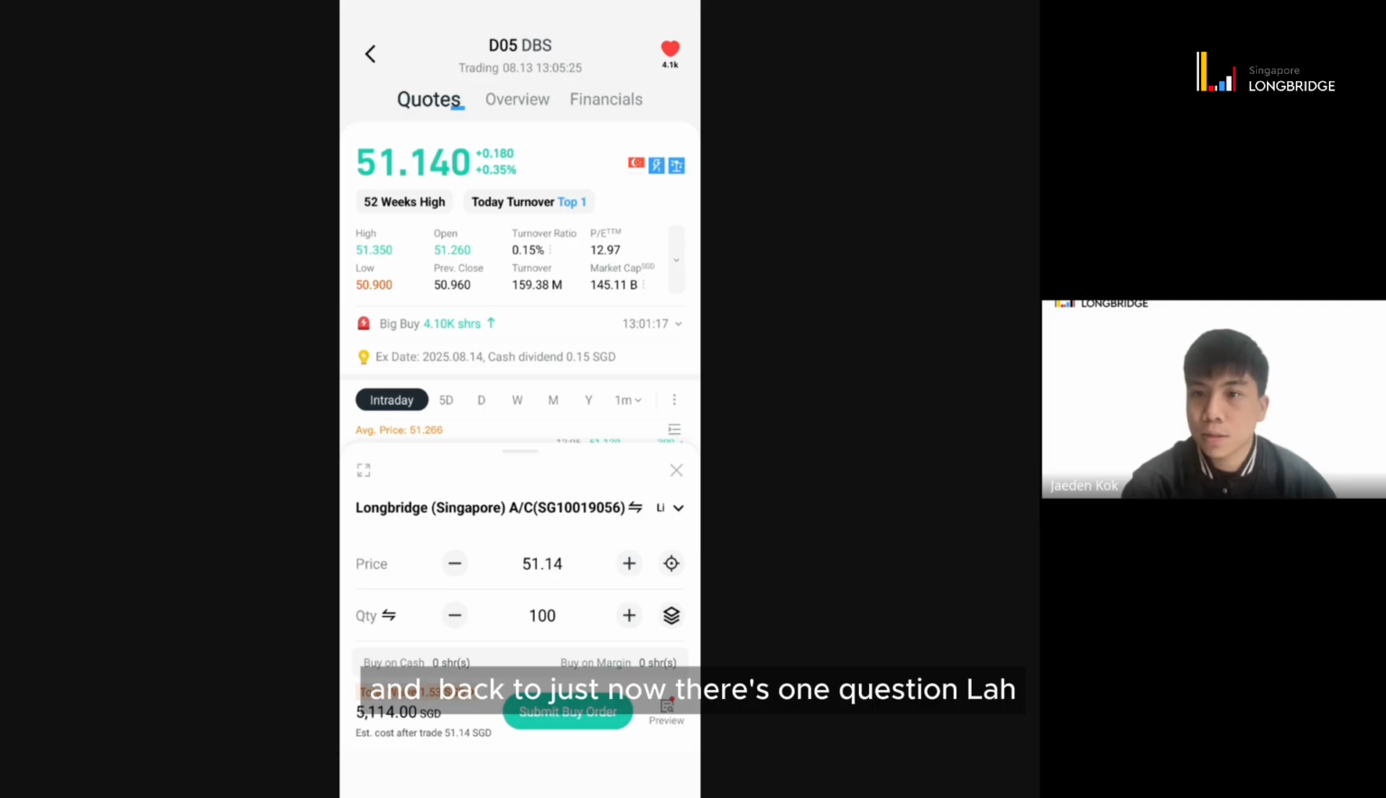Back to just now, there's one question: is this setup for deposit and withdrawals a one-time setup? Yes, it is. For example, if you have already verified a bank account, you just need to do it one time. In future, you can just withdraw to this bank account, if you don't want to switch to any other bank accounts. It's just a one-time setup.